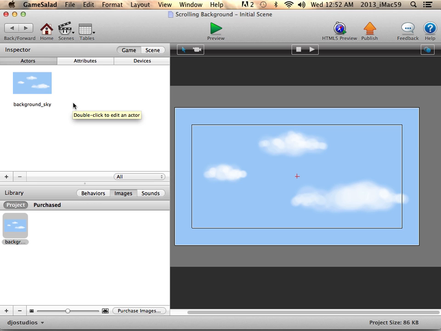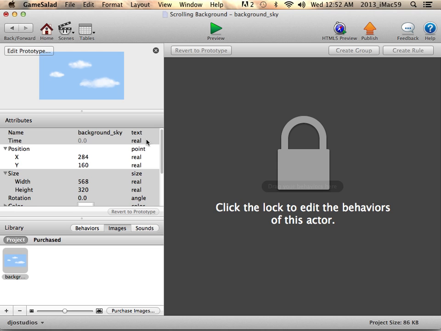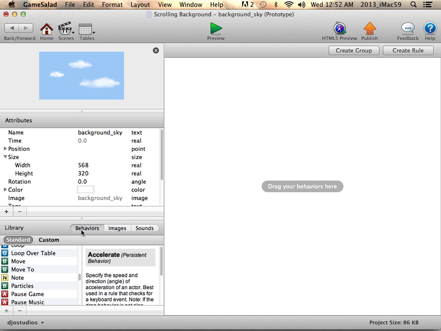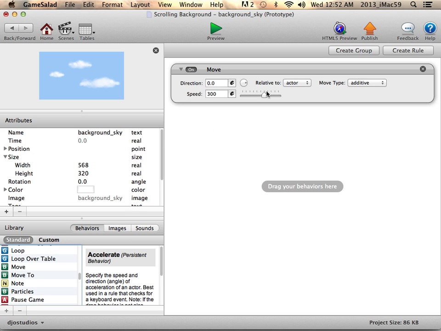Now we want to have it scrolling, in this case from right to left. So I'll go in and I'll add a behavior. Let me go to behaviors down here. Actually, I will double click on here. I'll click on edit prototype, which edits the original actor. And we'll click on behaviors down here. And the behavior I want to add to start with is the move behavior. So I drag it up in here, and I want it to move from right to left, so I'm just going to change that direction.